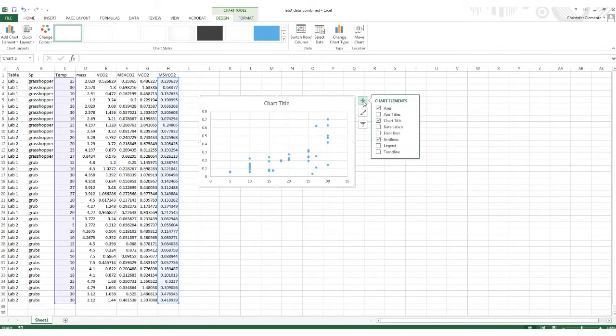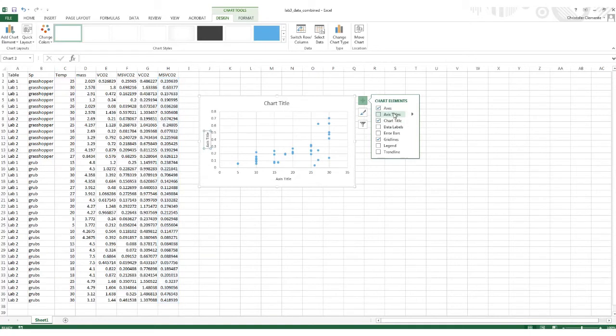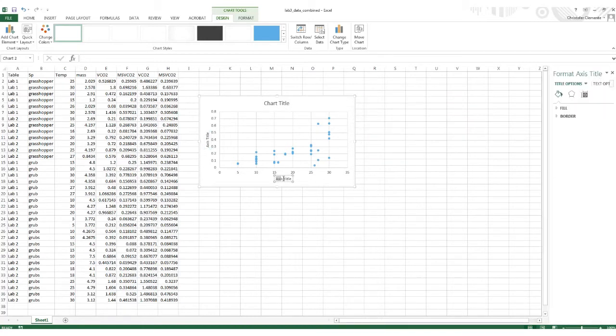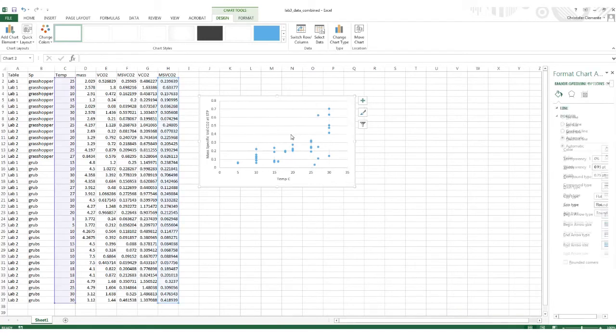So now there are some chart elements, and there's a couple of options. I can go axis titles, and if I do that, I can now edit these axis titles and make this temperature in degrees C, and this my mass specific volume of CO2 at STP. And so now I know what I'm plotting. I don't really need a title, so I'm going to delete that. And I don't like these grid lines for whatever reason, so I'm just going to highlight them and delete them as well.